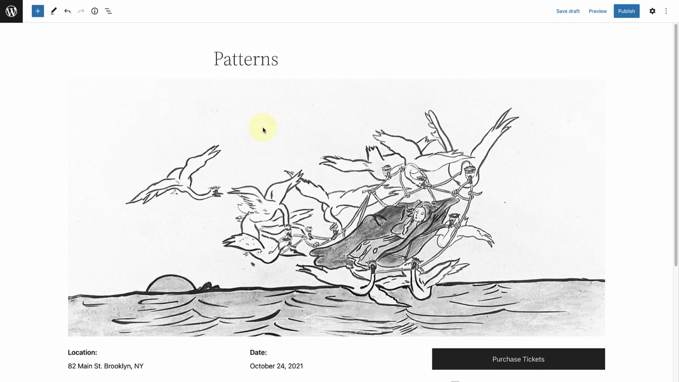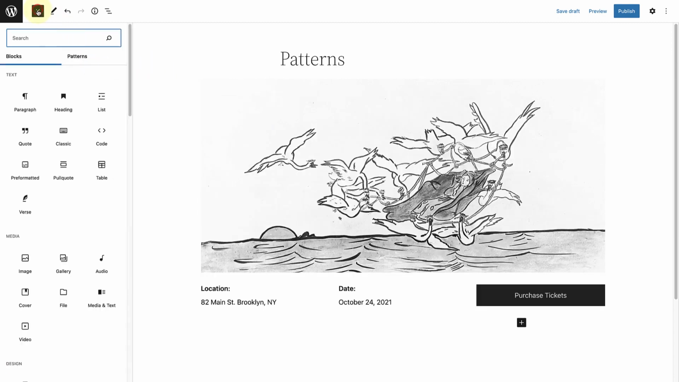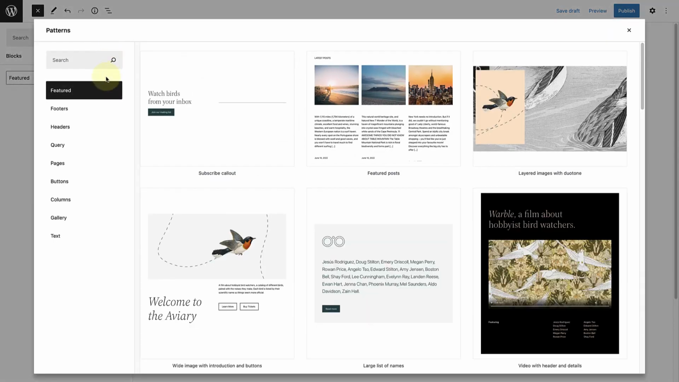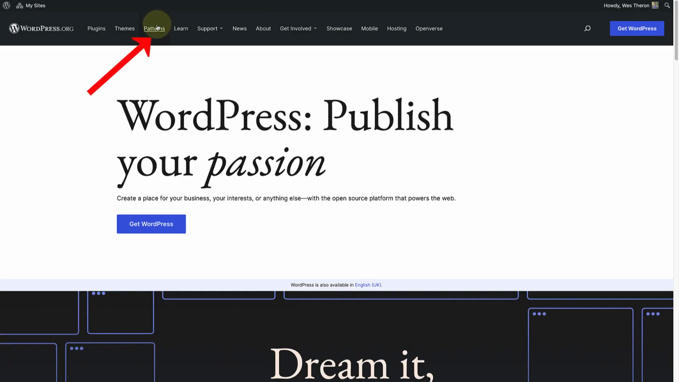There are various patterns that come with your theme and can be found when clicking on the inserter. Next to blocks, you will find patterns. When you click on the drop-down arrow, you will see all the pattern categories. And when you click on Explore, you will get an overview of all the categories and available patterns that come with your theme. If you want to explore other patterns, you need to make your way to the pattern directory.